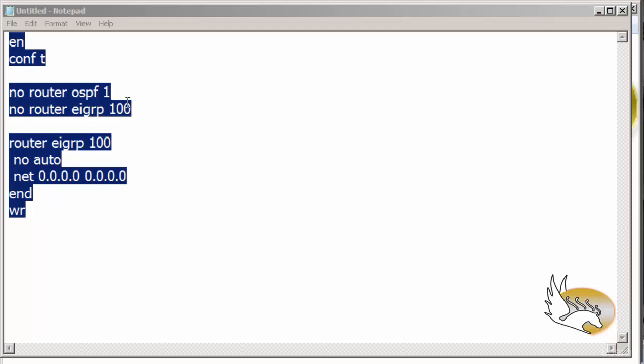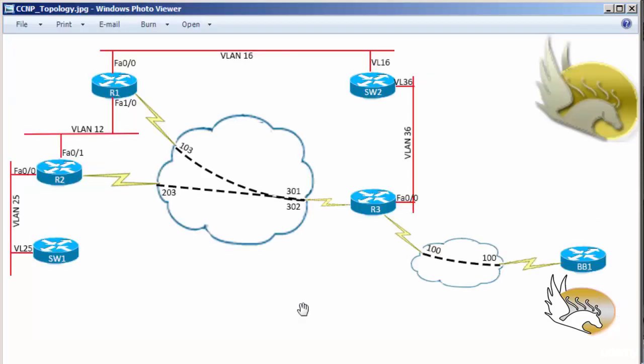I have removed OSPF and EIGRP first, and again I have enabled router EIGRP AS number 100, no auto-summary, and every interface is going to be under the EIGRP 100 process. Okay, let's go back to my topology here. Because I don't have OSPF, I'm not worried about the inter-area or intra-area traffic and routing for that. I guess EIGRP is a better topology for talking about this policy-based routing here. Okay, let's go and start the discussion.